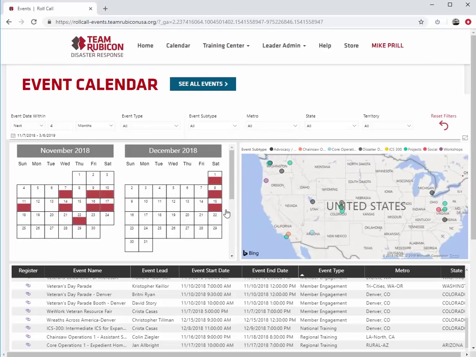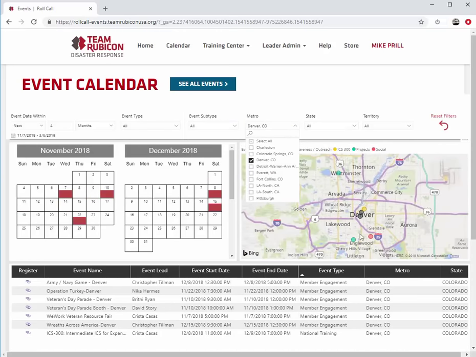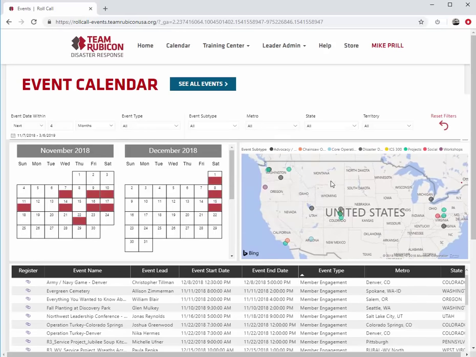At the very top, we have the ability to look out farther in the future if you want. We can also sort and filter by any of the different categories that are available. So for example, if I happen to be going to the Denver area, I can click into that. It's going to automatically zoom to anything that's happening in that particular metro. And if I want to clear out the filter, I can either click anywhere here or I can hit this eraser button at the top.